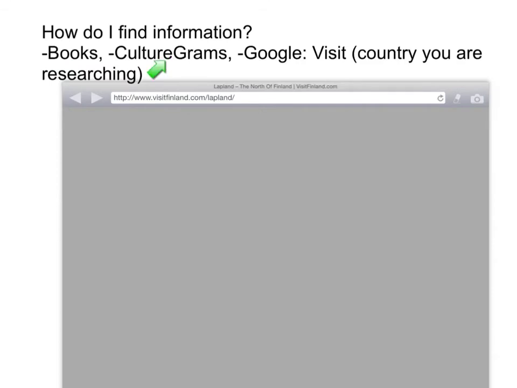Another great resource is good old Culturegrams. We've been using that all year. It makes a lot of sense for a good place to start. Finally, you can use Google. What I would recommend doing is a Google search where you put visit and then the country that you are researching. So in this case, I typed in visit Finland and I found this wonderful website.